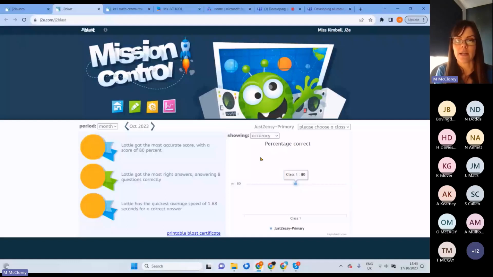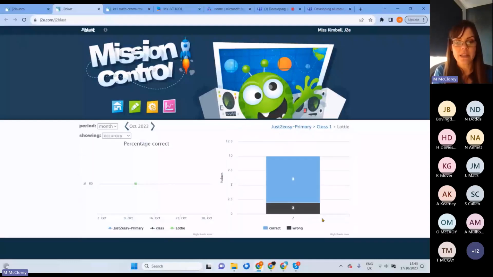So I can have a look at class 1. It's just Lottie at the moment, I'm afraid. But we can look at Lottie, and that's going to tell me how many she got correct versus how many she got wrong. I can have a look at the attempted, the speed, and the level that she's at. So there is some useful data that comes through from that.